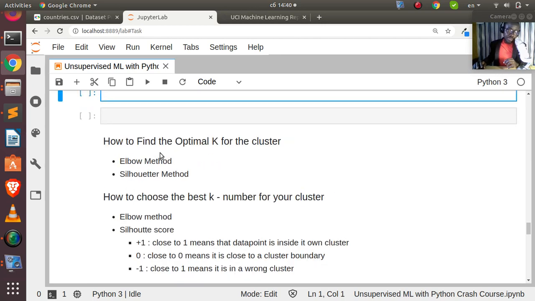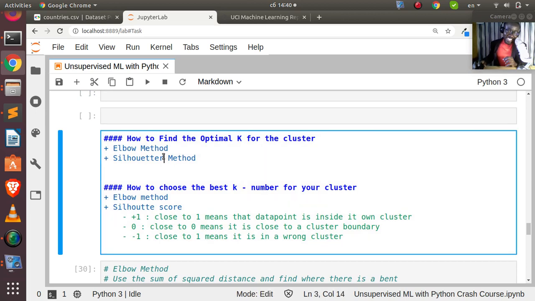In finding the optimal k number, we have 2 methods. We have the elbow method, which is like an elbow. We'll be checking where you meet the elbow. The point where you meet the elbow is the optimal k. You can also have the silhouette method. So we'll be trying to see how to work with it. Let's check it out.